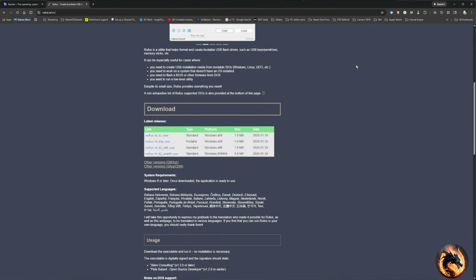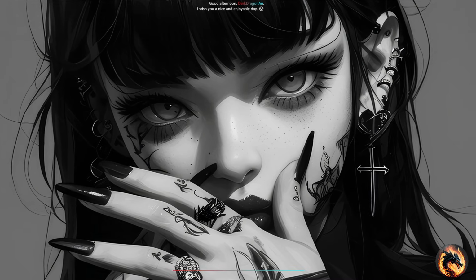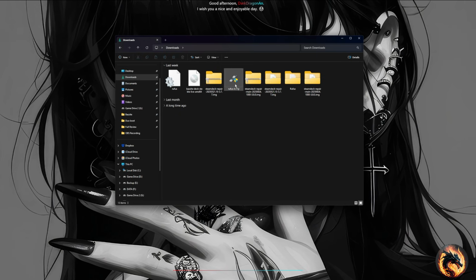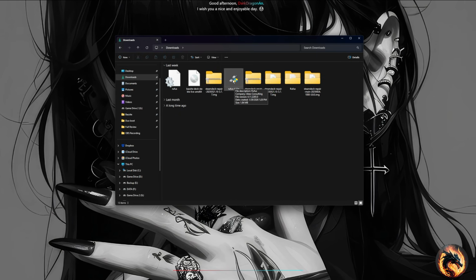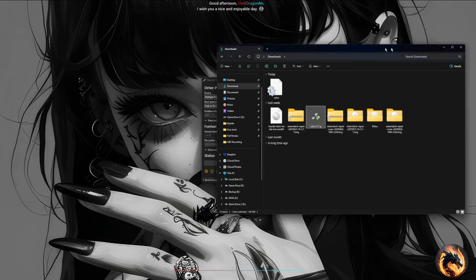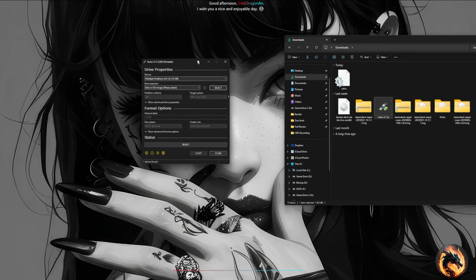So we can go ahead and start setting this up. Let's open my download folder. All right, so here we go. As you can see, I have SteamOS already here, but for Rufus, we are gonna double click this, say yes. All right, so it's already open. Put this on the side here.